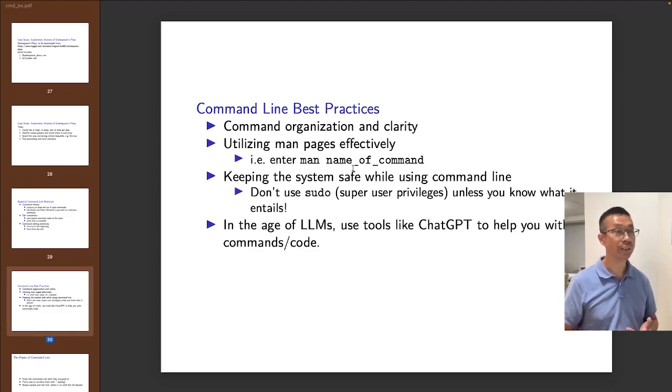Okay. So anyway, on command line best practices, it's always good to have good organization of the commands that you have used. Also, because you will never remember every single command and every single argument as part of the command, utilize the man page. On the command line, if you use man, which is short for manual, and then the name of the command, it will bring up the whole description of how to use the command with parameters. Very detailed in there.